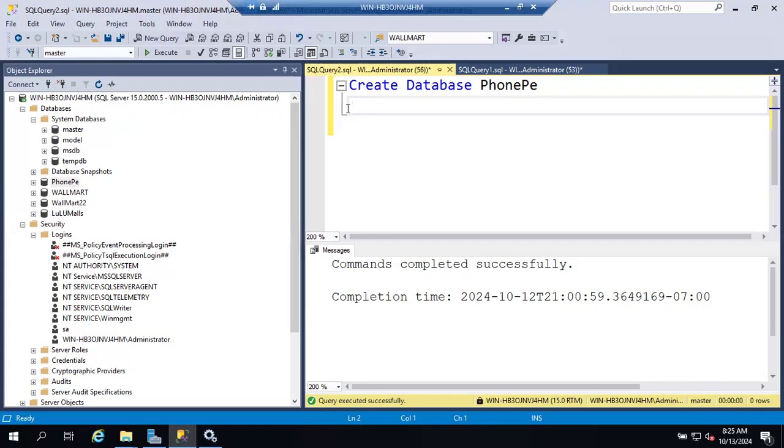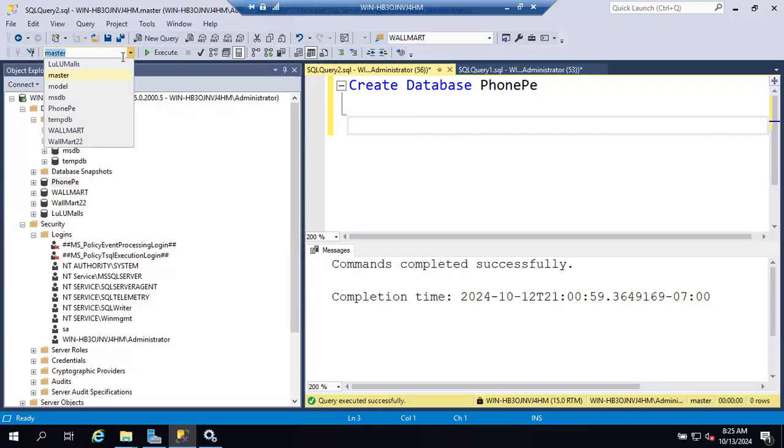On which database any query, any script runs, before running it, always keep an eye on the database. This is your database context, on which database it is running. If you want to change the context, you can select the drop down, you can select Lulu Malls. So now you are going to run the statement on the Lulu Malls database.